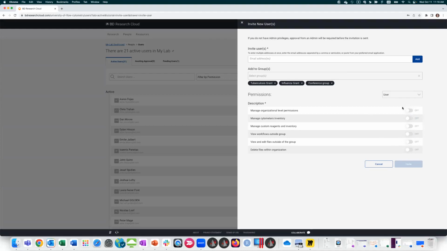And if you want to invite multiple users at once with the same permissions, you can. You just add them separately. So here to enter multiple addresses, you can just add them one at a time or add them all at once.